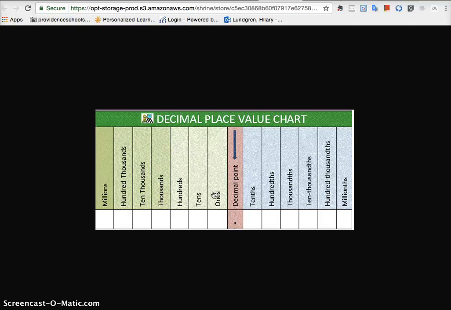And you can put this in a page protector and then write on it. So if you have to write 347,210, you can write that number right out here in the space, and then you're able to see, well, I have this number in my tens place, I have this number in my 10,000s place, and it will help you understand not only value, but how to read a number.